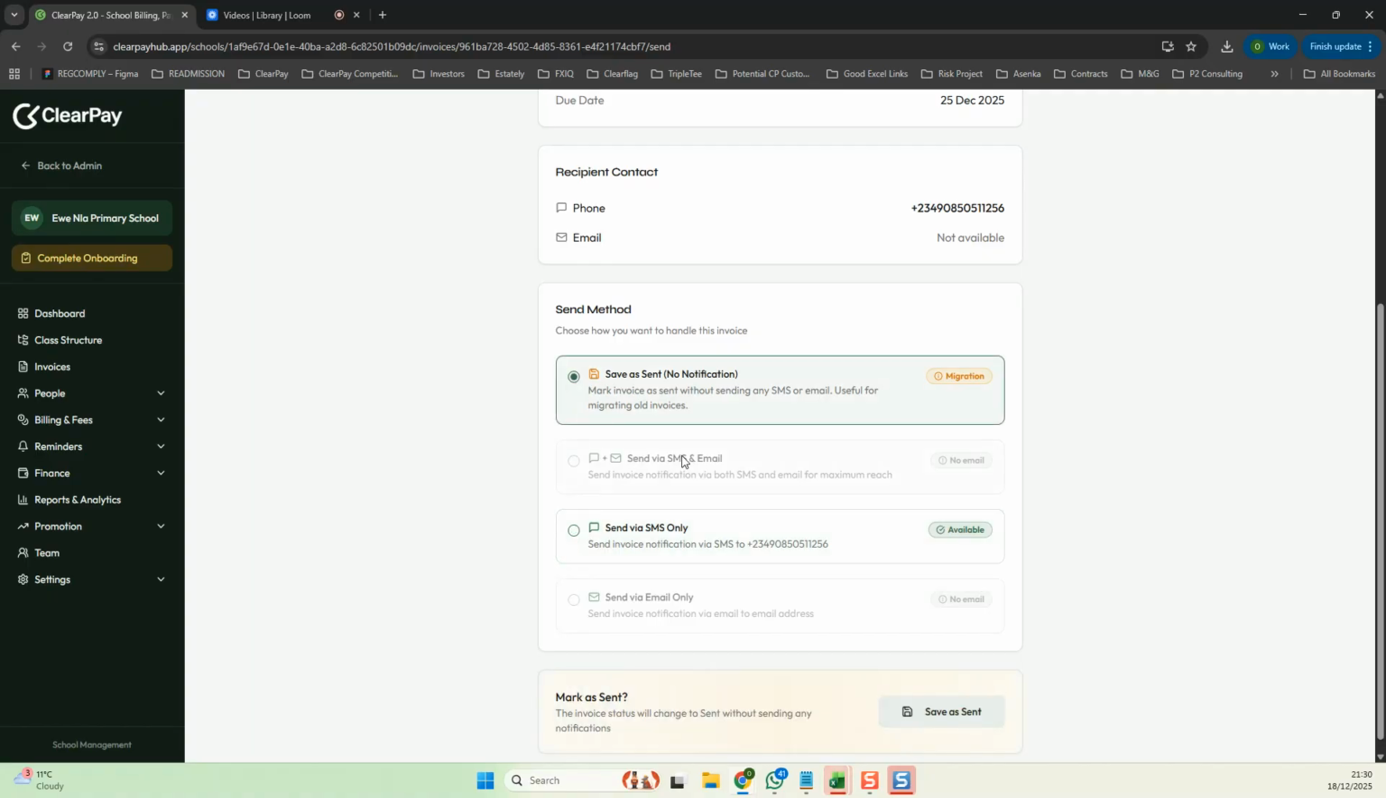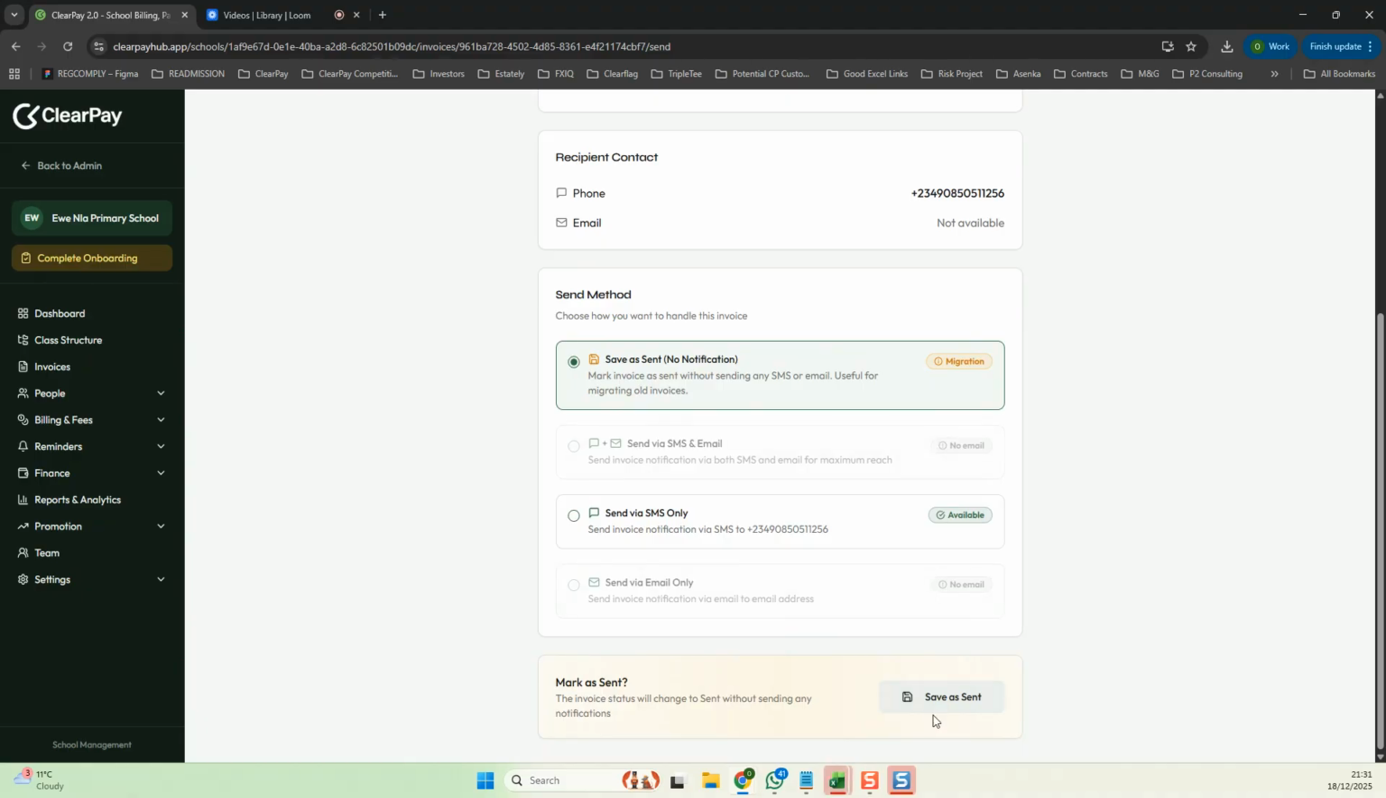And you can send via SMS and email. If I have email configured for this person, I would have that option. However, all I have is a phone number, so I can check that. But for the purpose of this demonstration, I'm going to save as sent.